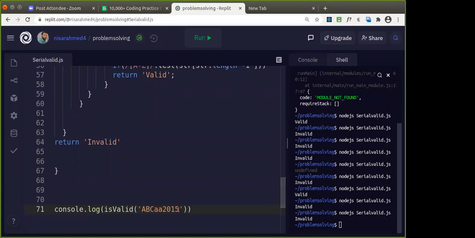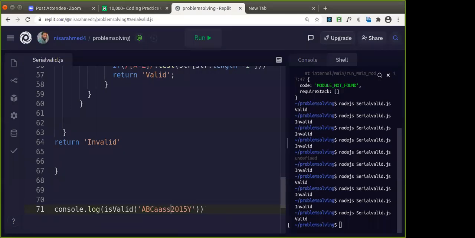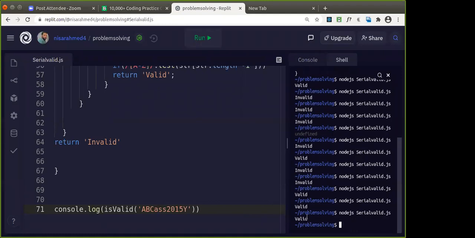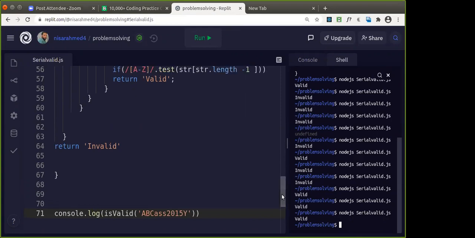Let's give here a valid thing and check. The string can be of any length, in this case 3, 4, 5, 6, 7, 8, 9, 10. If you are having a string of greater length also, it will check that. It's also valid. 12. If it is a string of size 11, then also it is valid. Cool, guys. So let's review this once again.